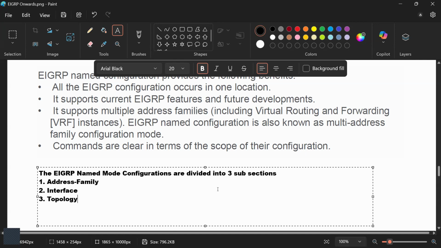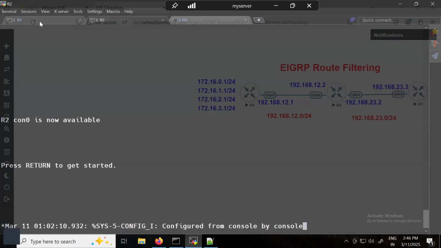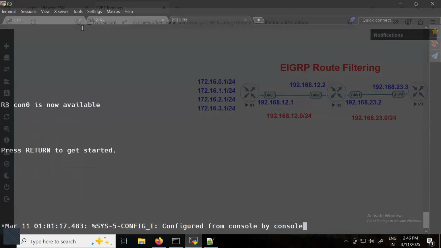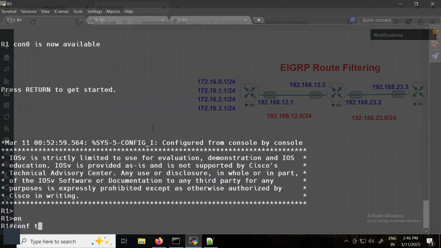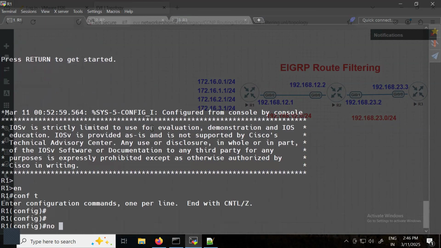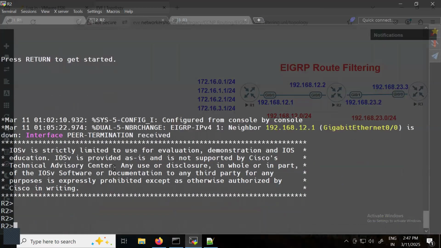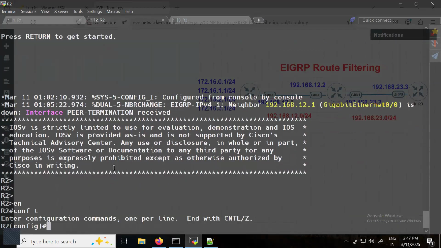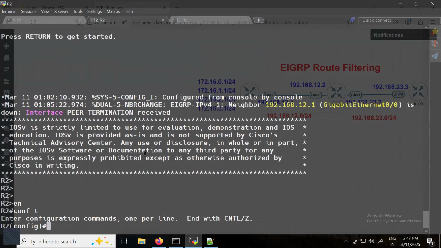Now we will see basic configuration. First of all, I'll show you in the routers, then we will type it here. Right now we are using classic EIGRP, right? Let's say no router EIGRP 1. And here also, do we have any configuration? I think distribute list is there. No distribute list, no prefix list. Okay, everything is removed. So I'll say no router EIGRP 1.